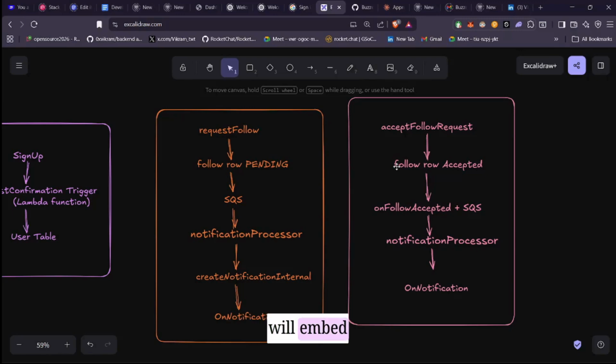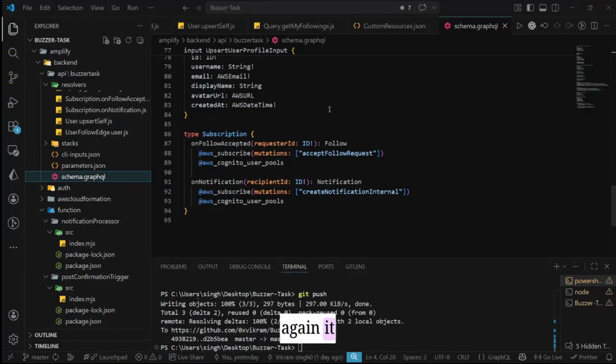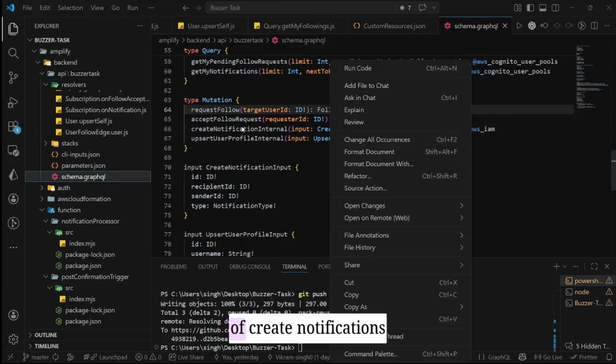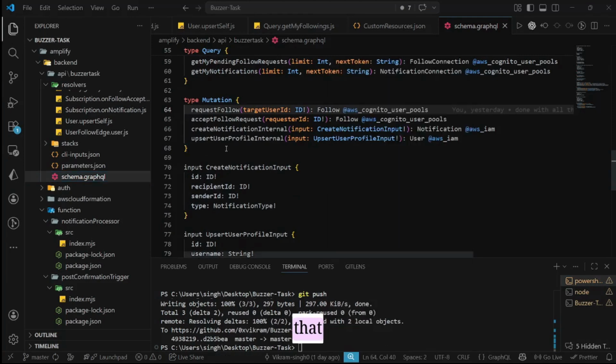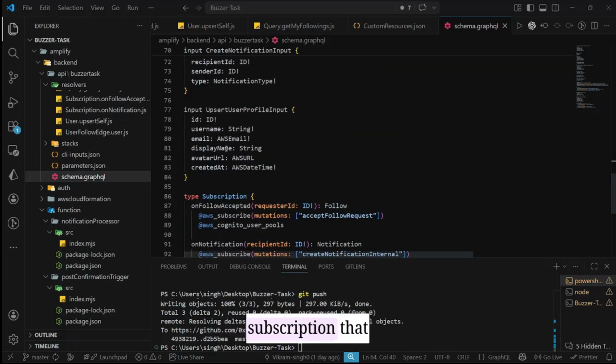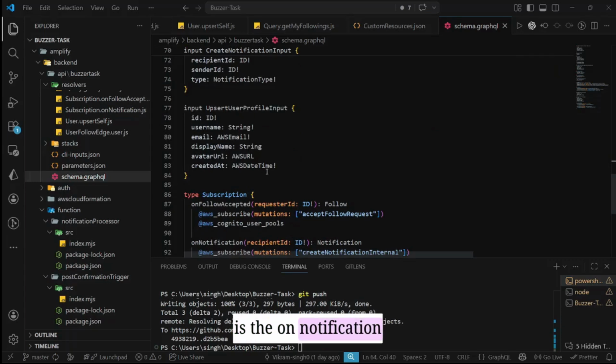Then AppSync will embed all these details in the SQS queue, and from there, our Lambda function, the notification processor, will pick up all these details and create a mutation of create notifications that will complete the mutation, and after computation it will trigger an internal subscription, that is, onNotification.